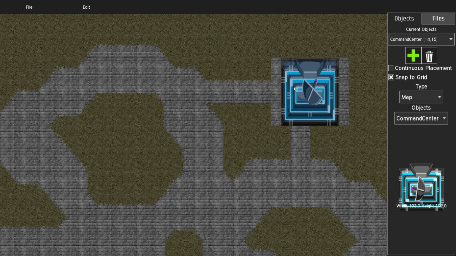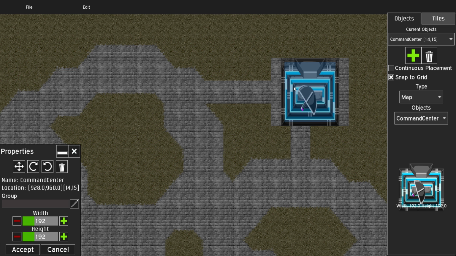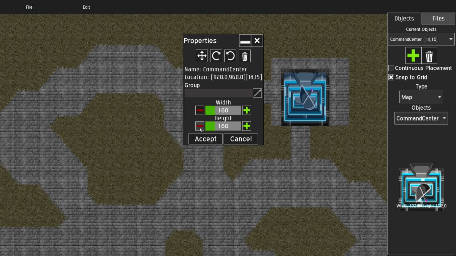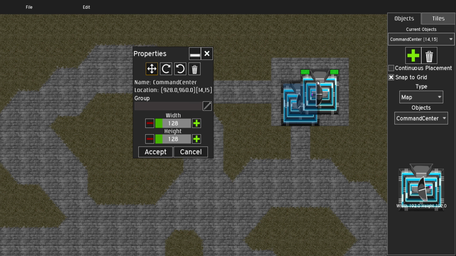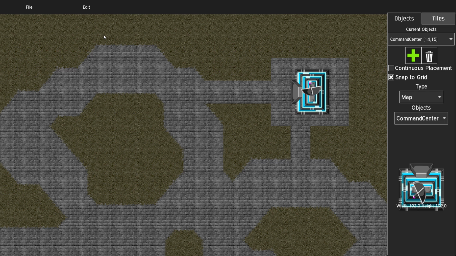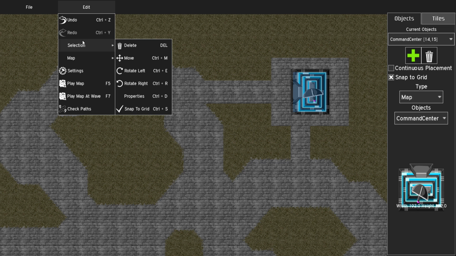So, if I push Control D, you can bring up the properties on the object I have selected. I can resize here. I can also move and rotate it. If you press cancel, then it'll just go back to default, so you have to press accept. Also, if you want to access that menu, you can go to selection, properties.